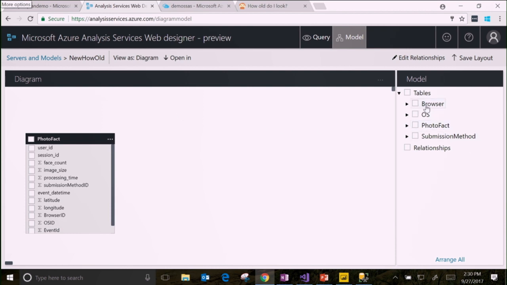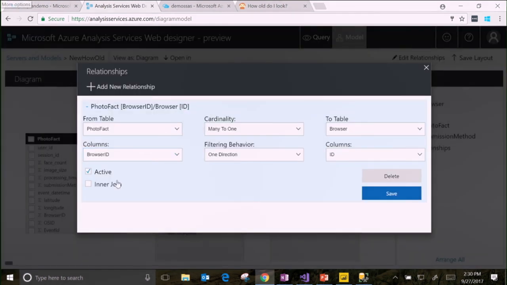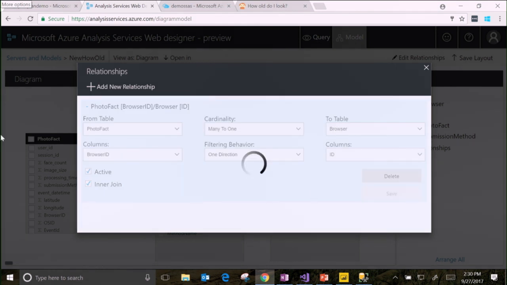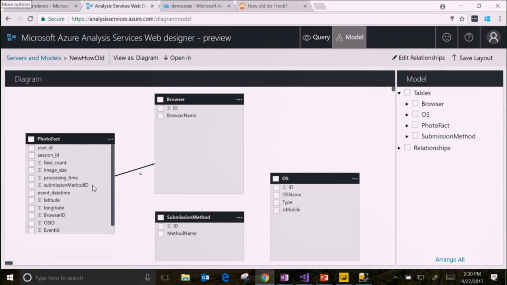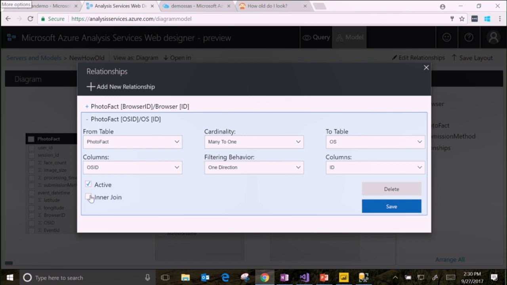So here's our fact table. I can bring in our browser dimension. I can bring in our, not our photo fact, our OS dimension, and submission method. This is how they uploaded the photo. Did they actually upload the photo? Did they do what I did, where I picked one that was already up there, or did I search on Bing? And I can draw the relationships between these. So browser ID goes to browser ID. I want it to be an inner join. Save it. And then I can do OS ID to OS ID. Save it.